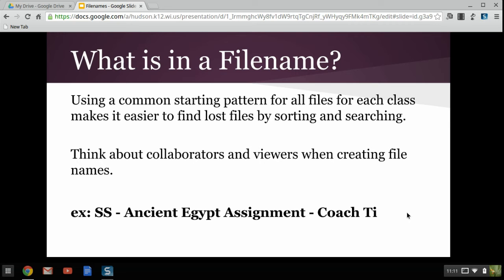You also may want to think about collaborators and viewers when you're creating file names. For example, if I was in a social studies class, I would start every file for that class with the letters SS. That way I could sort all the files in my drive by alphabetical order, and all of the files for social studies would be together because all the SS files would be together. Also, I could enter SS in the search box for my drive, and again, all of my social studies files would show up in the search results because they all began with SS.